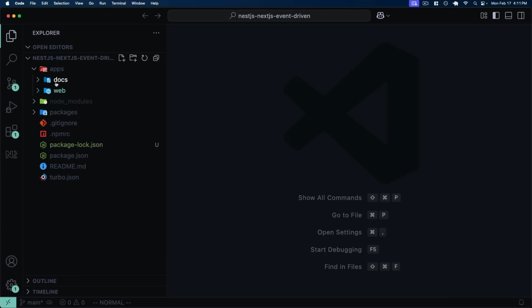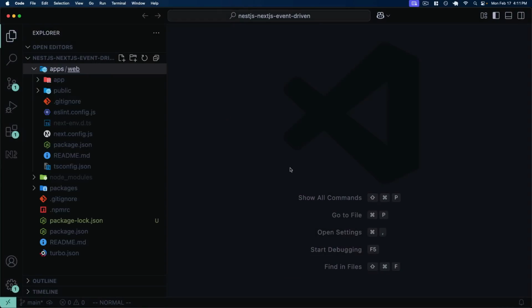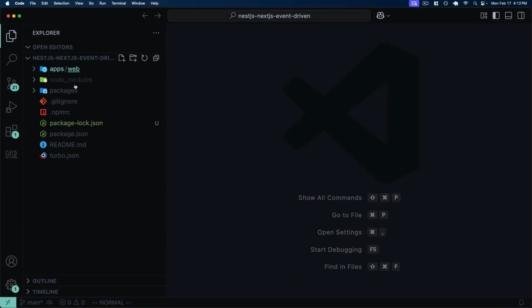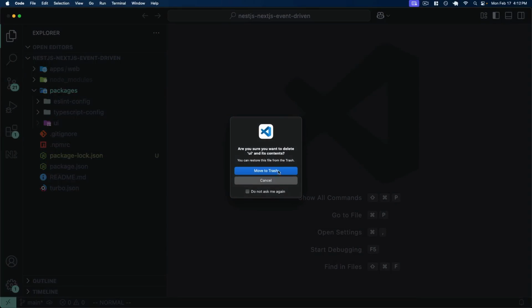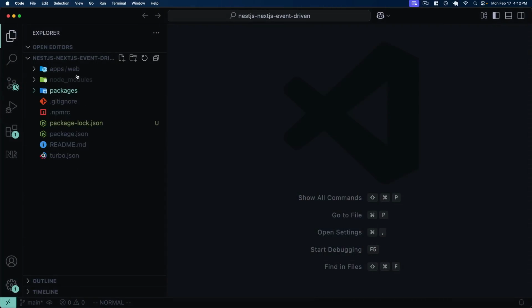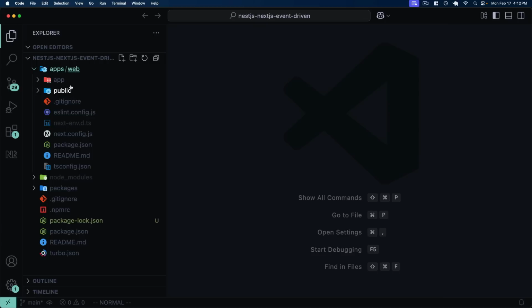However, it also generates this other docs application that we don't need. So we can go ahead and move this one to trash. So now we have our single Next.js application. In packages, we can also remove the shared UI library since we won't actually use it. Let's go inside of this Next.js application.